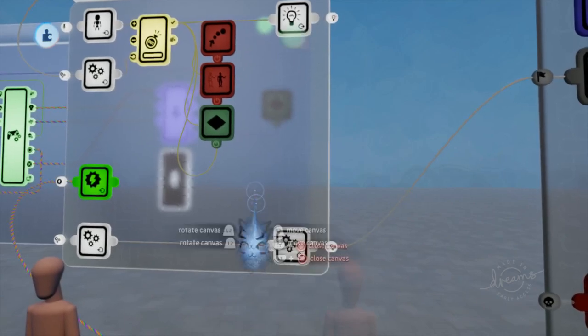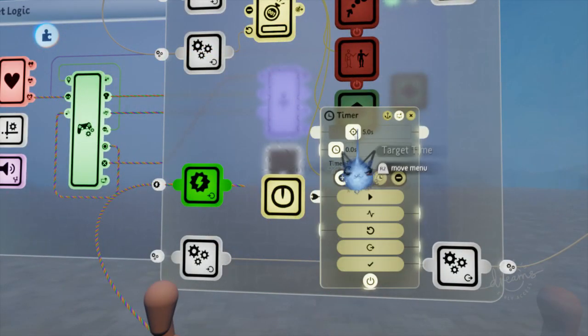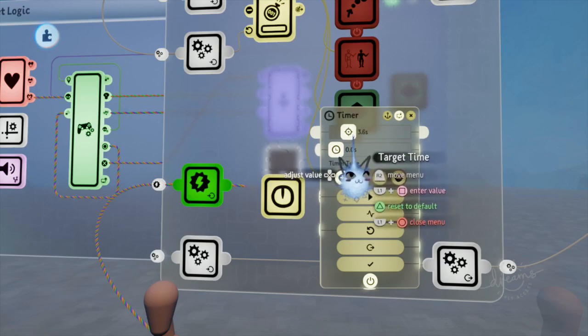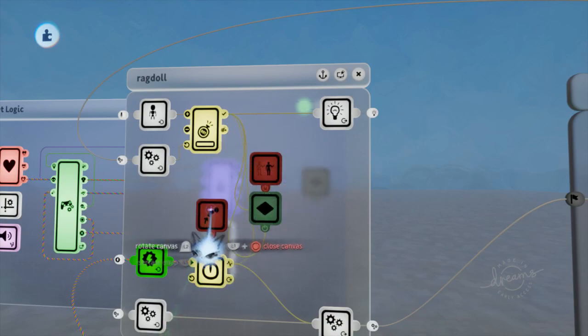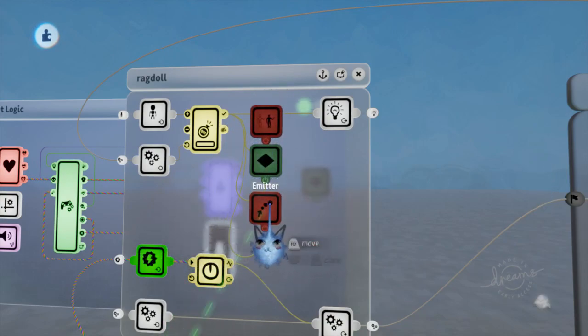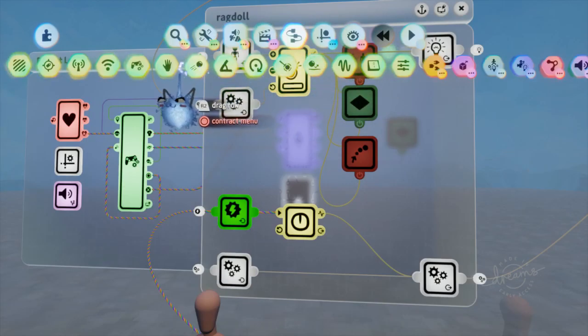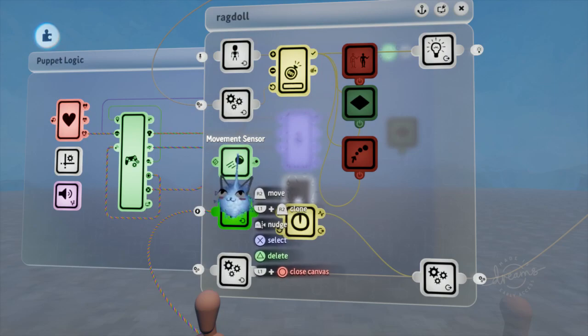First, let's do the auto unragdoll, since it's the easiest. Simply grab a timer and hook up the puppet impact to the start timer input. Then, the timer finish pulse to the unragdoll output. Then, set the timer target time to however long you want it to take to unragdoll. To keep the velocity of the puppet on the ragdoll, we need to know how fast we are going, so get a movement sensor.